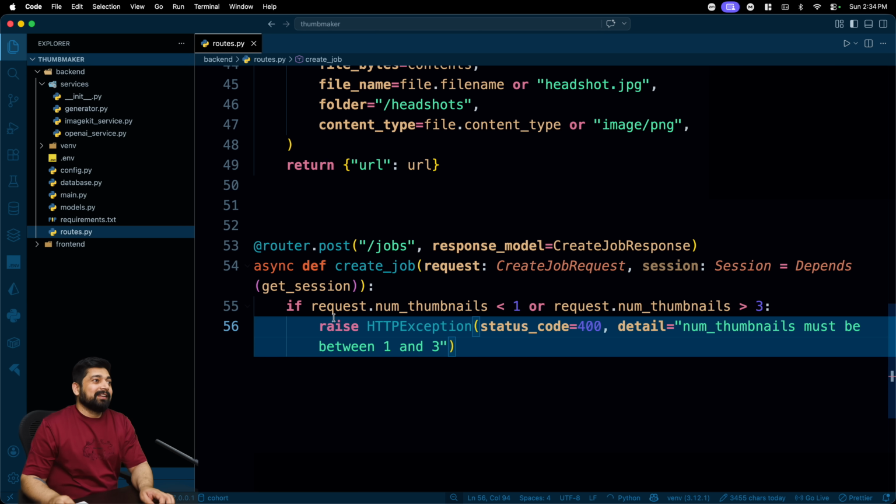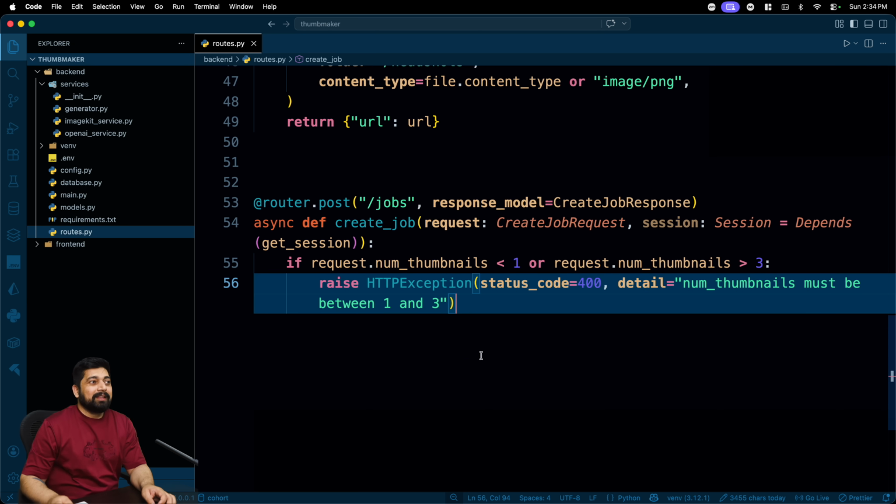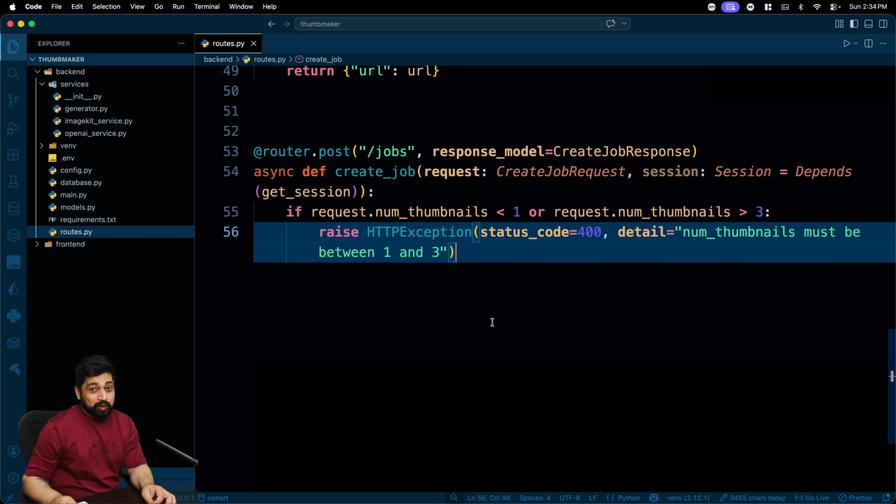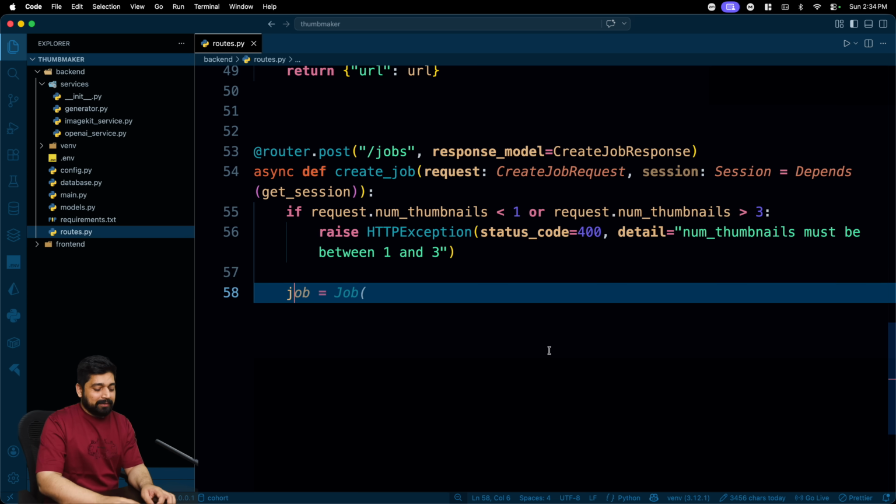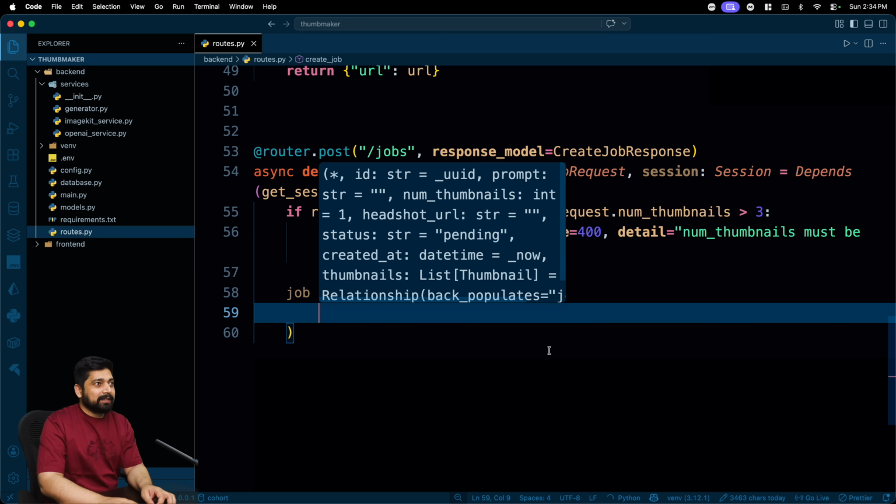So that's it. Told you how easy it is to actually validate things in this one. Now, once this is done, we have to create a job first, and that needs to be added in our database. So let's go ahead and create that. This will be a job, created by the job model that we have, just like that.